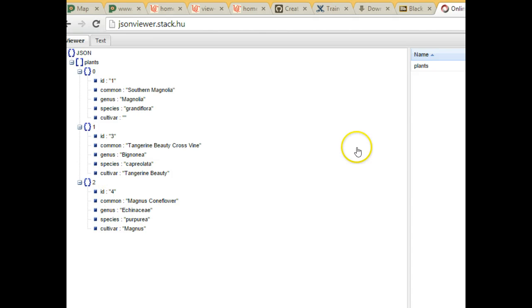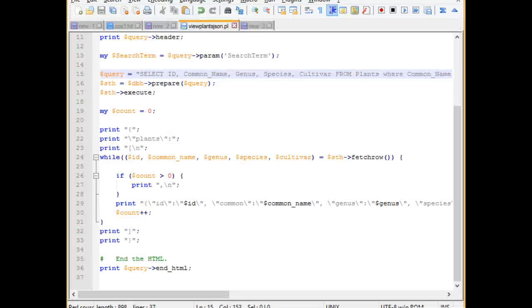This wraps up the series on creating a JSON web service, or a JSON service rather, using Perl and MySQL.